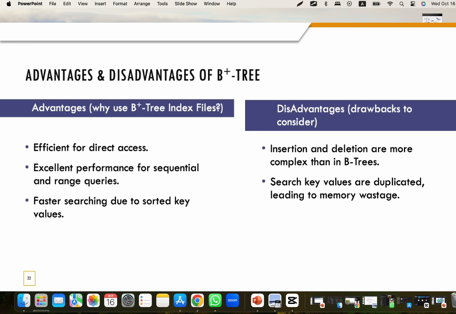However, there are some drawbacks of the B plus tree. The complexity of insertion and deletion: adding or removing items in a B plus tree is more complicated compared to the B tree. And because the search key values are repeated, the B plus tree uses more memory in this case.